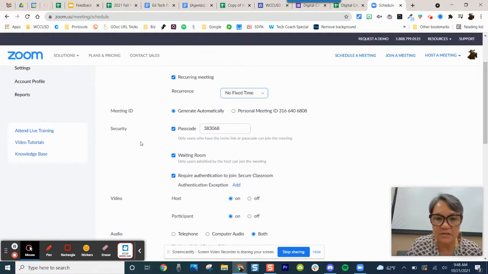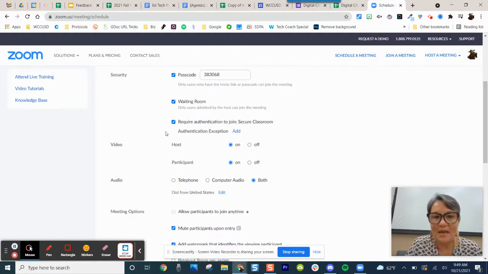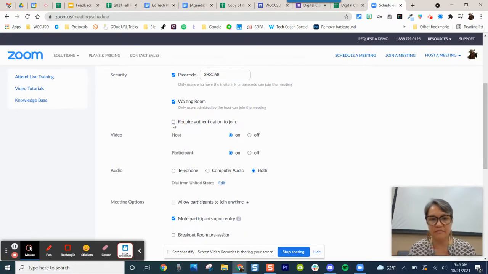Okay, I'm going to leave the passcode. I'm definitely leaving the waiting room because I want to make one Zoom for all my conferences. That means that if one conference goes over time, people can still go into the waiting room, right? So I'm going to leave that waiting room. And I'm going to turn off require authentication to join, Secure Classroom. That means that folks from outside of WCCUSD can join. So I'm turning that off.